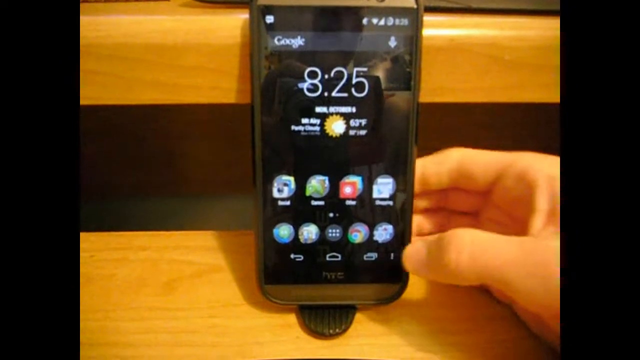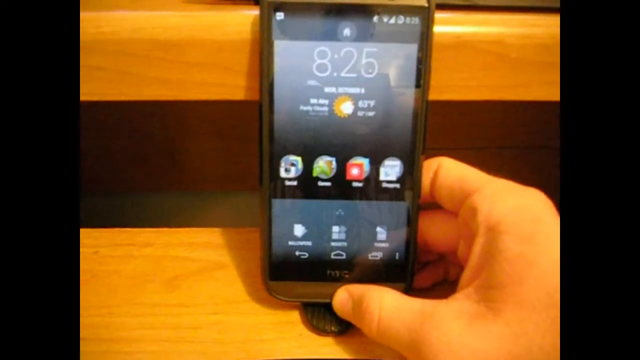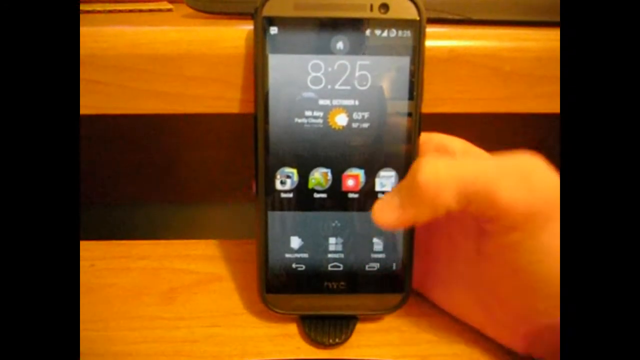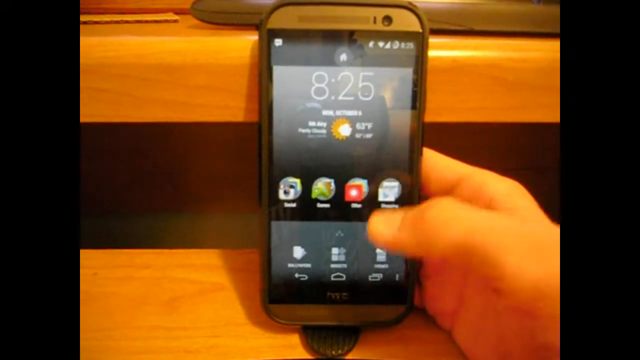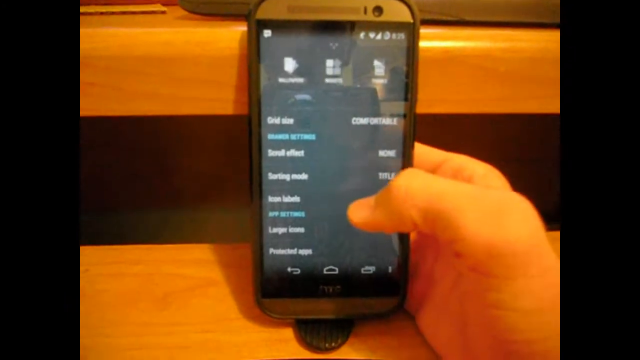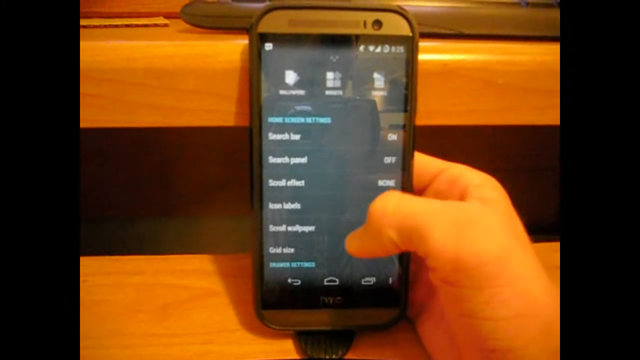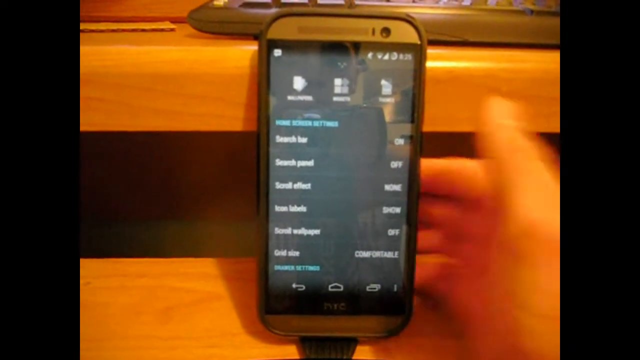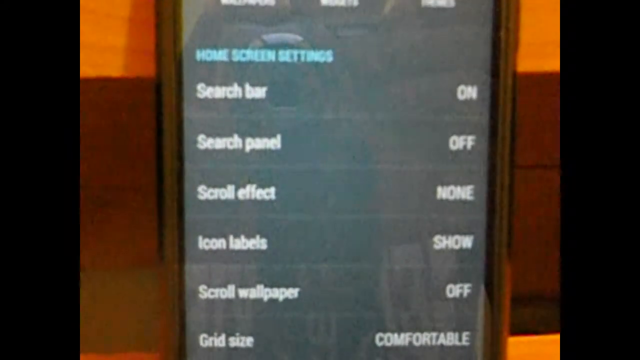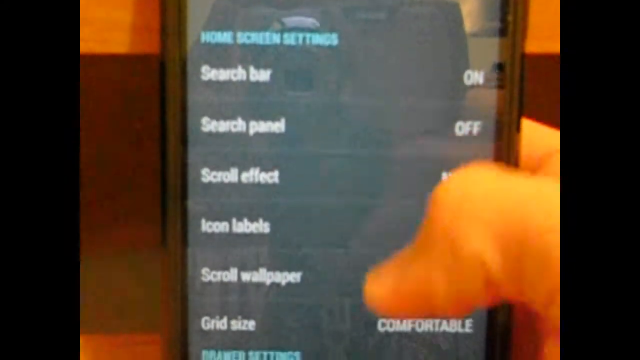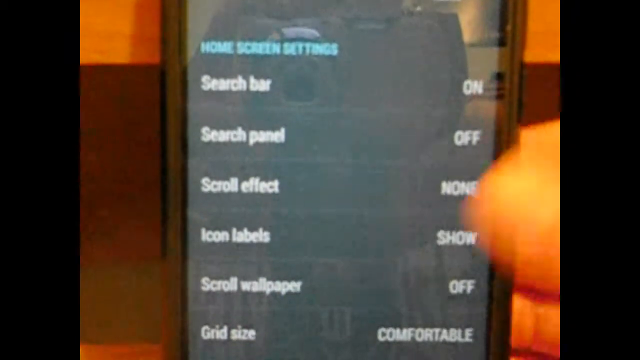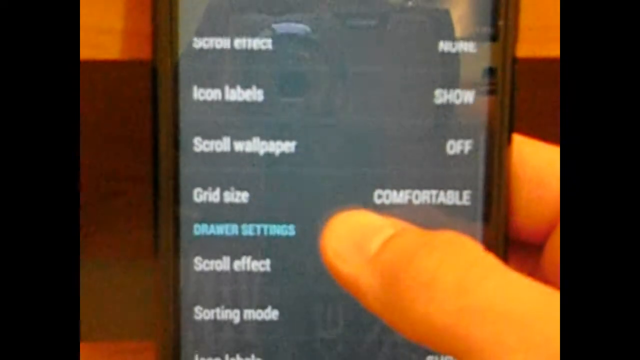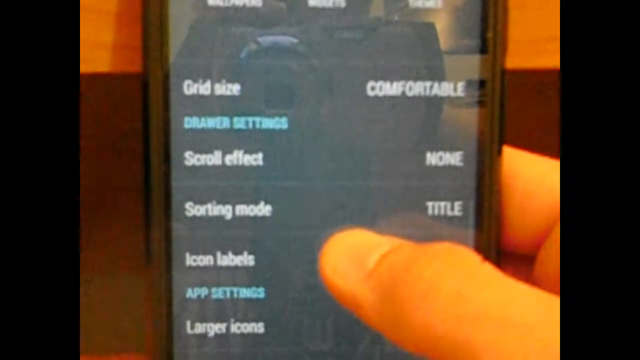Now, getting into some tweaks, if you press and hold on your home screen, you'll be greeted with this type of screen. You can change your wallpaper, add widgets, or manage your themes. So if you pull up on that, you'll see all these options for your home screen. You can toggle on and off the persistent search bar, and I'll zoom in there for you guys. You can turn on and off the search panel. You can change your scroll effect on your home screens. You can show or hide your icon labels, scroll through your wallpaper, and change your grid size.